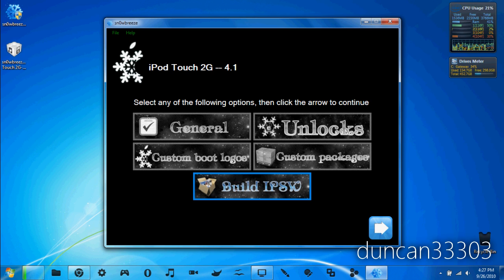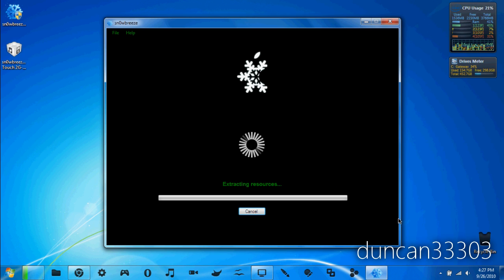So now we click Build IPSW and hit Next. At this point, it's going to build the IPSW. Depending on how powerful your computer is, it's going to take anywhere from just a couple minutes to quite a while. So just sit back, chill, let your computer go through its thing, and I'll be right back as soon as it's done.